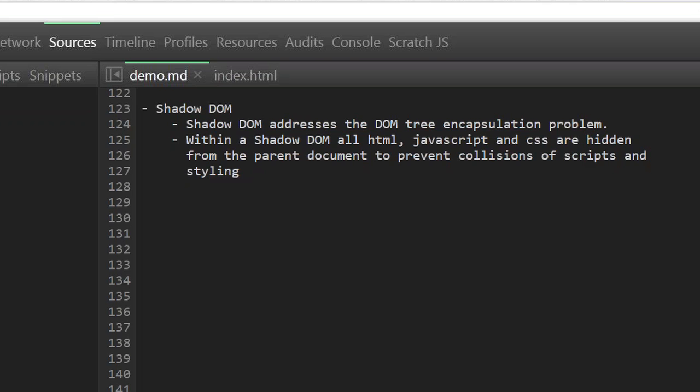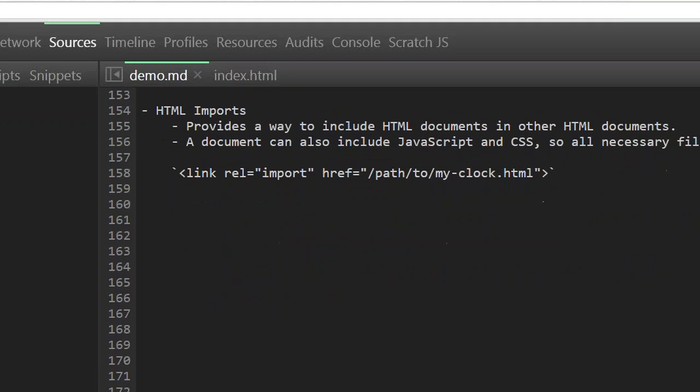Okay, so the last piece of web components, by far, I think, the easiest one to understand, is HTML imports. This provides a way to include HTML documents within other HTML documents, like you see here, and it's very similar to the style import. We're just going to use a link, and instead of stylesheet, we're going to use import. And then we can just give the path to the HTML web component.